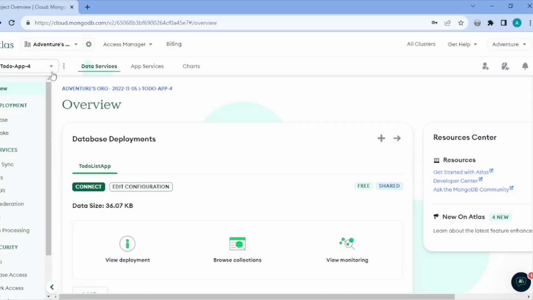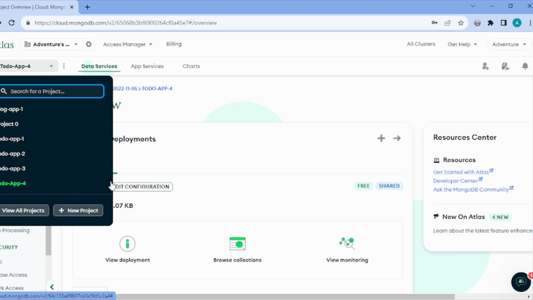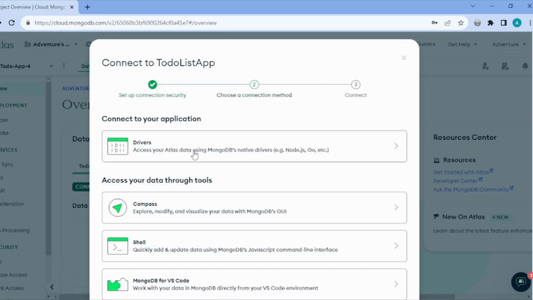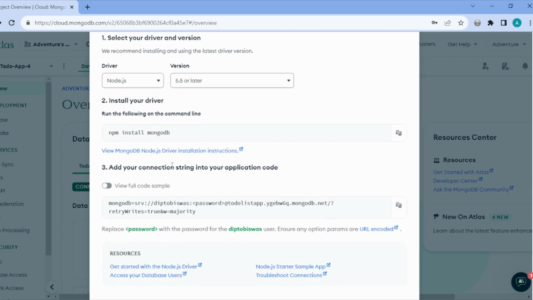So here I have already created one project, to-do F4. I have many to-do lists, and here I can click on connect, and then I can click on drivers. You can also use Compass if you want to use the desktop app, but I will use the drivers. And here I have one connection string. So we can copy this string, and this will allow us to connect with our to-do F4. Now I'll show you how to get these things, but let me first show you how the connection works.